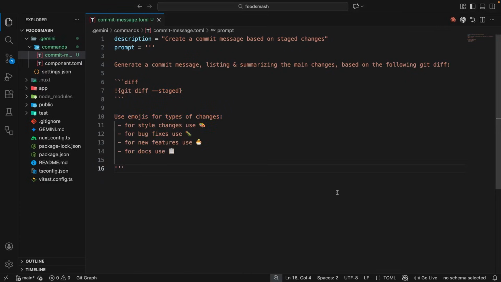Now, one thing you need to be aware of when using shell commands in a custom command like this is that the Gemini CLI runs this shell command before the prompt is sent to the model. Then, whatever output the shell command provides is put into the prompt directly right here where we called it. So the whole prompt will be our message plus the output of the shell command. And that's important to know because the model uses the output as additional context and instructions.